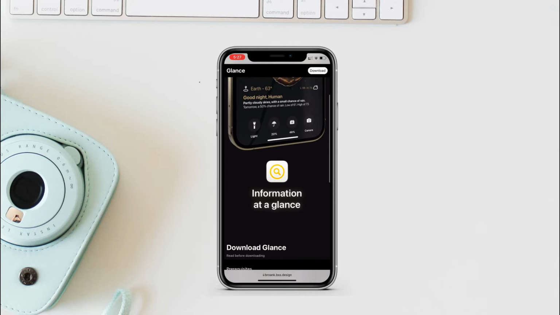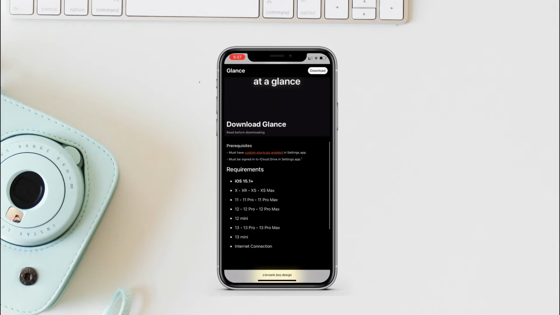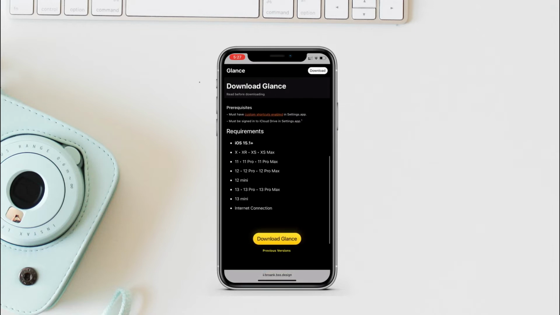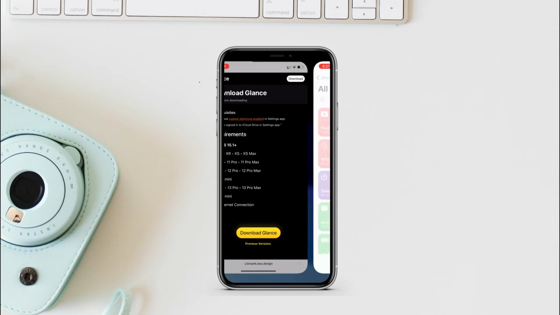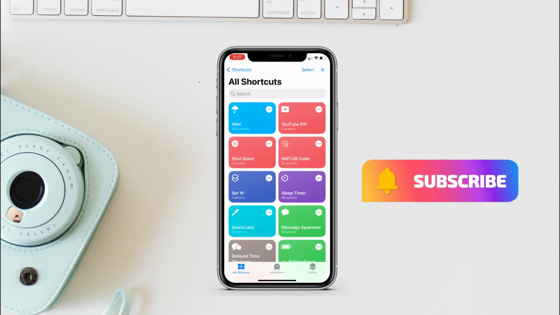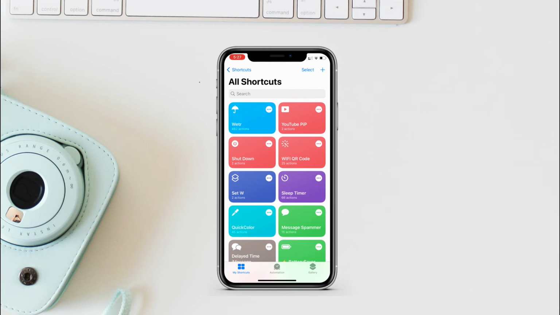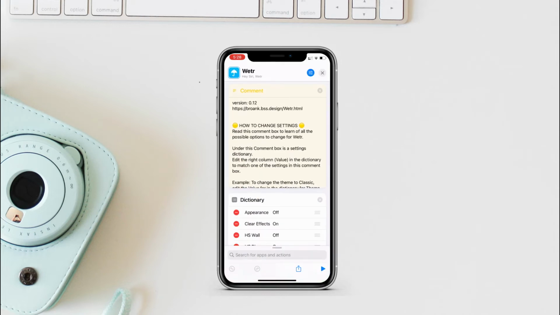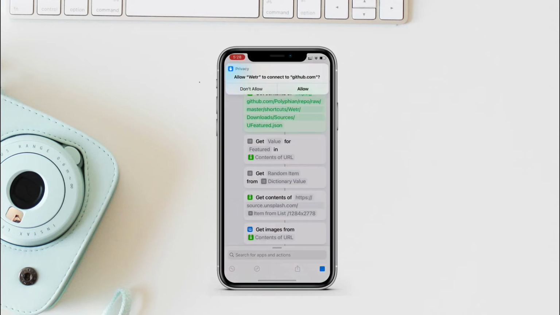Now just scroll down over here and it will show its requirements. Just make sure your device is compatible, then tap on download Glance. It will redirect you to the shortcut application, and you have to just add these shortcuts to the shortcut list of your iPhone. Now once you have the shortcut, just tap on these three dots and here tap on the play button to run the shortcut, and it will start running all the commands.